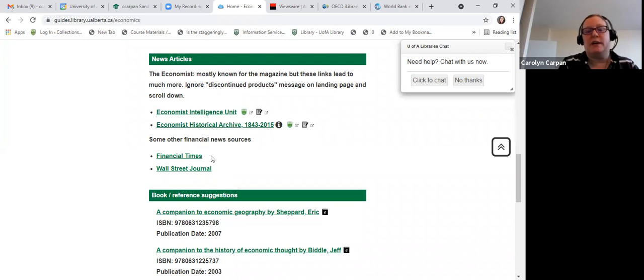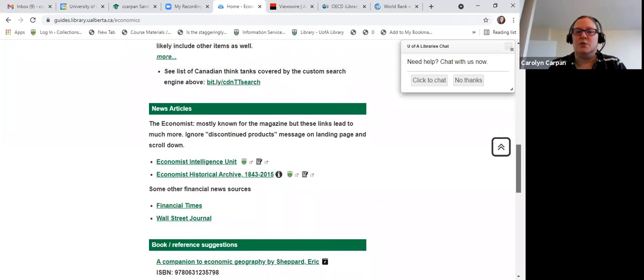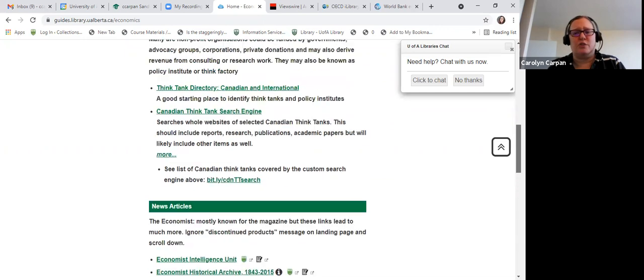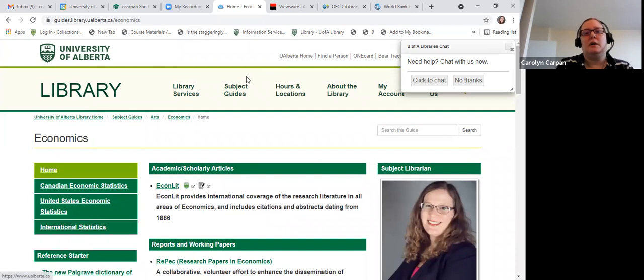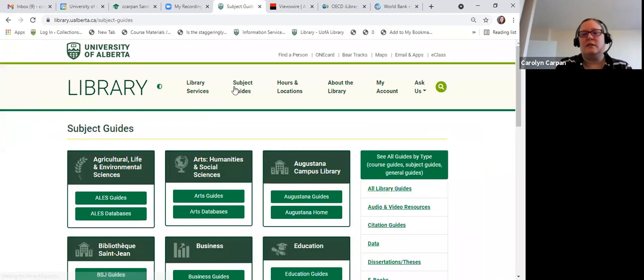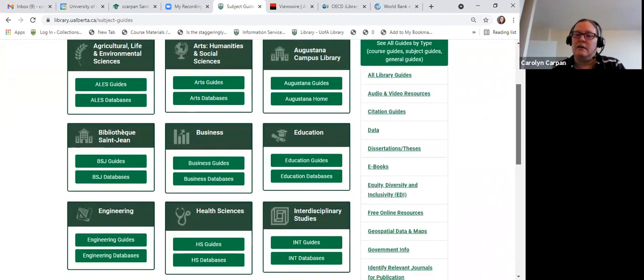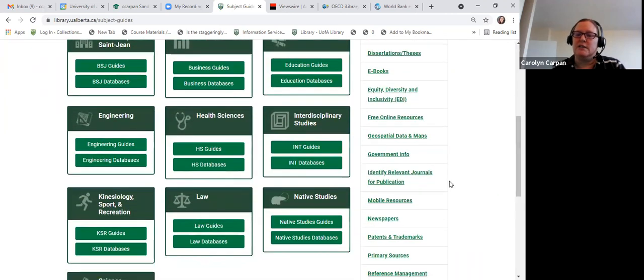I also want to point out here that we have a couple of financial newspapers highlighted on this page. We have the Financial Times and the Wall Street Journal. I'm actually going to take us over to the newspapers page and show you where you can find a few more newspapers that would be useful for you. So we're going to scroll back up. We're going to go back to our subject guides list. And if I scroll down on the right, you'll see we have a newspapers guide.